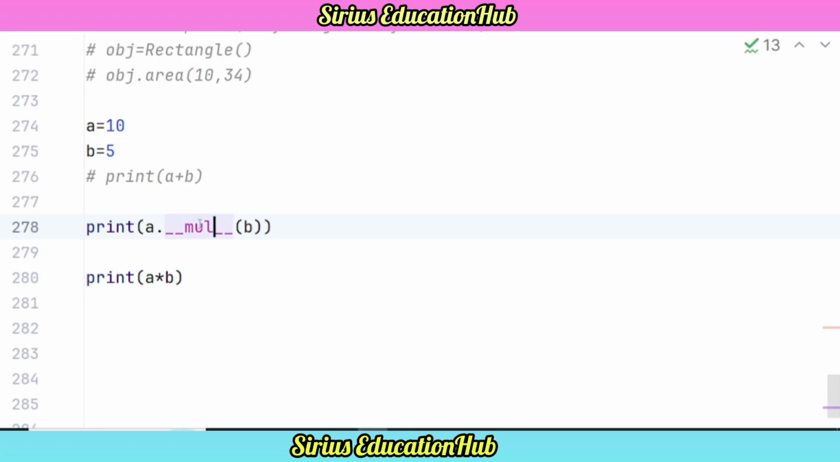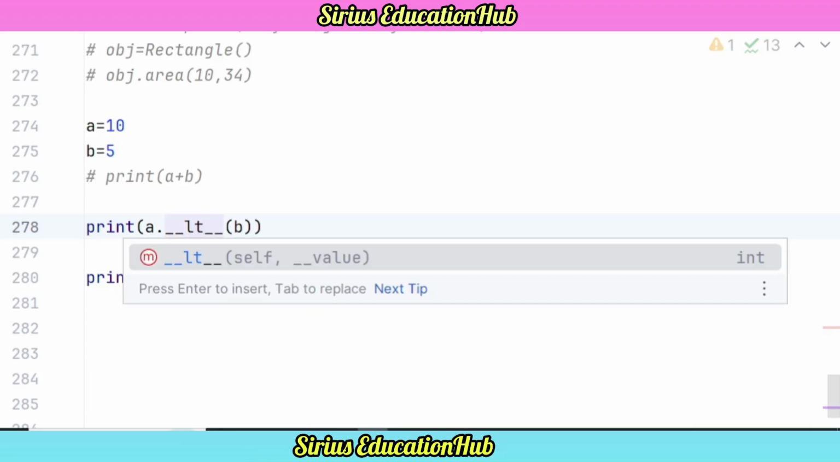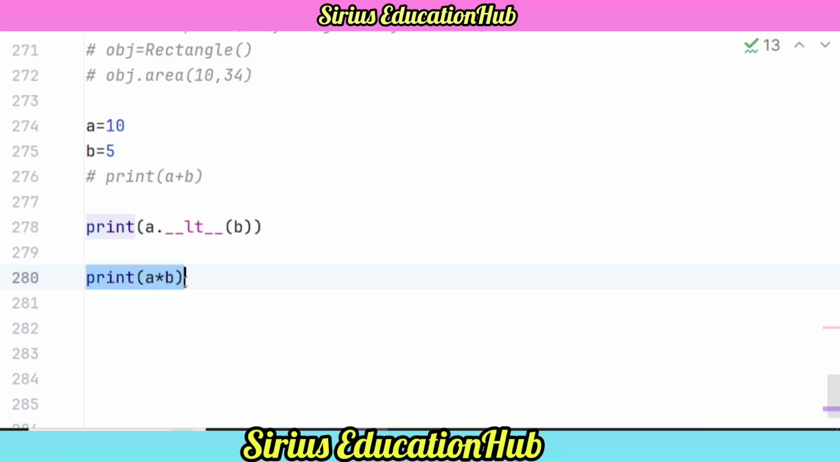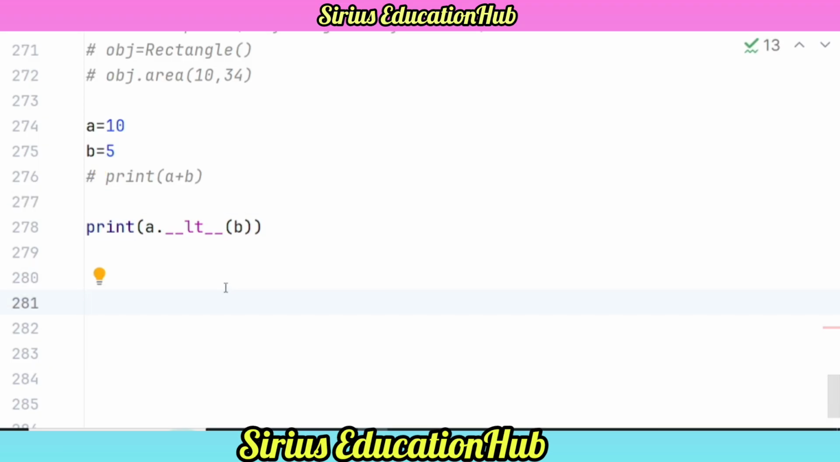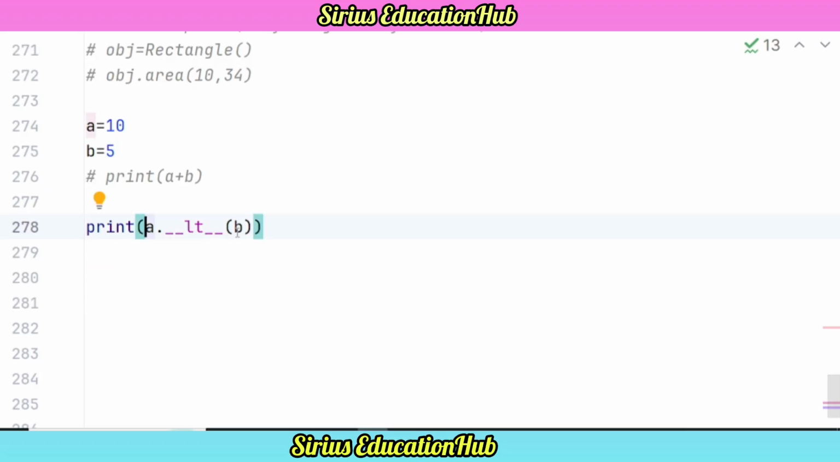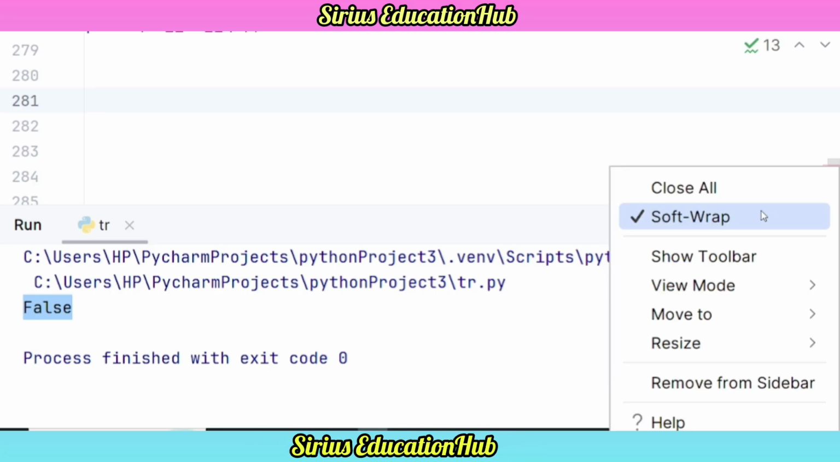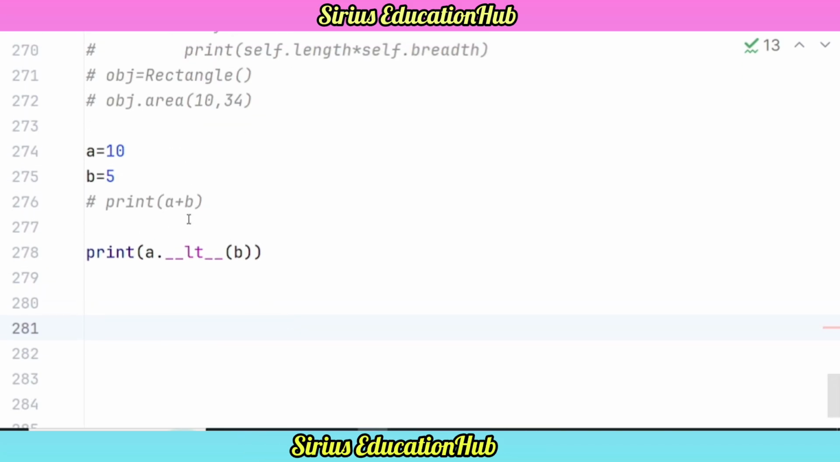For example, I may write here lt, less than. Lt is the less than function. The less than operator will give you output either true or false. Whether a is less than b or not, what will be the output? Now let's see. It will give the output false. That is, a is not less than b, because a's value is 10 and b's value is 5. So a is greater than b, not less than.